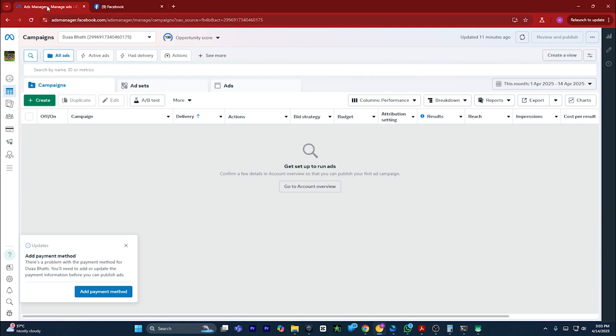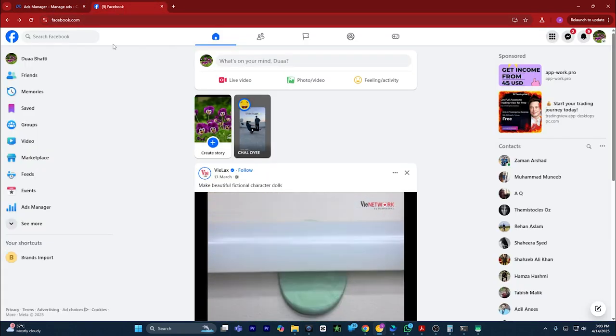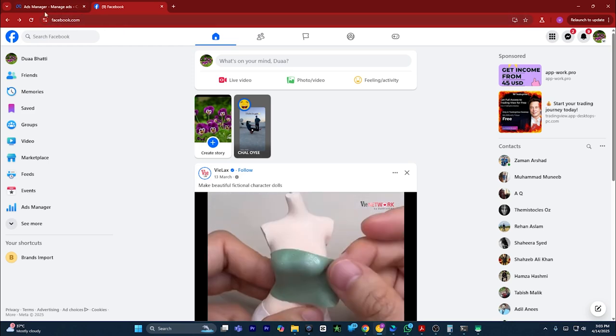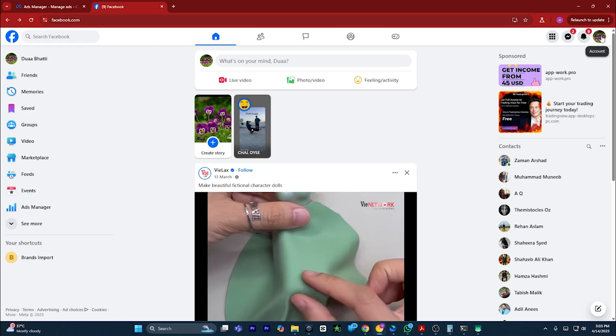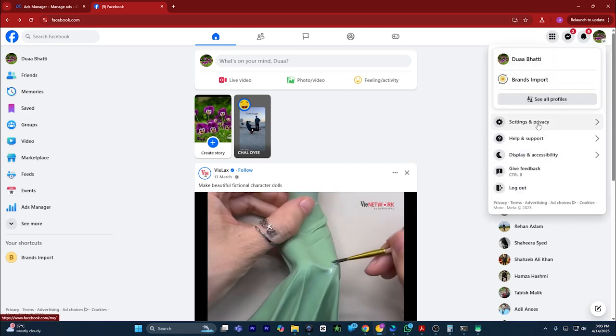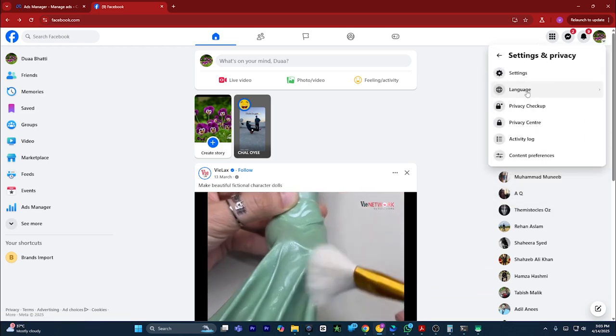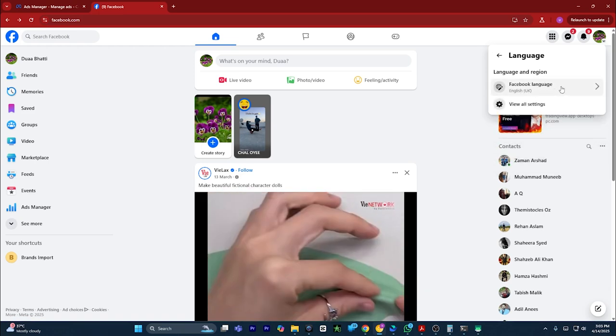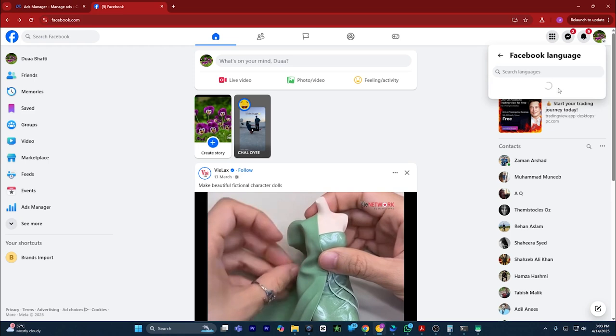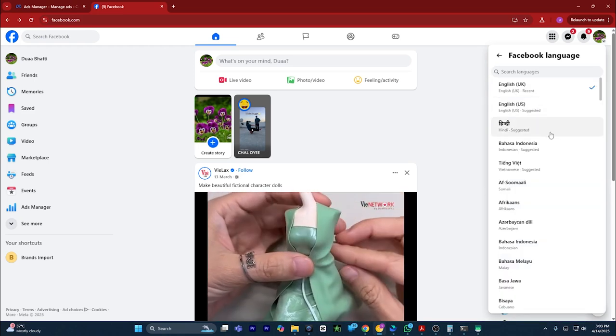So in order to change the language in Meta Ads Manager, what you have to do is open facebook.com and log in with your same account. Then click on the drop down menu or on your profile icon at the top right corner and click on Settings and Privacy. Then you will see an option called Language. Click on Language and you will see all of the languages.